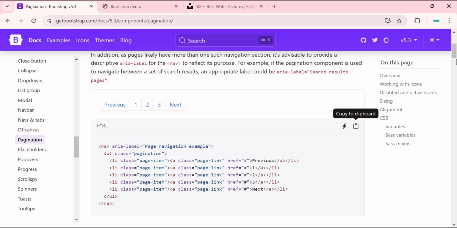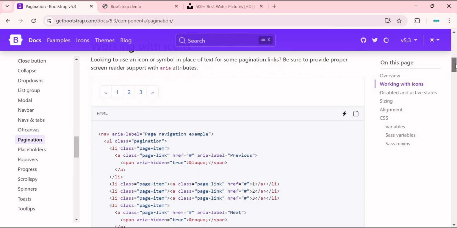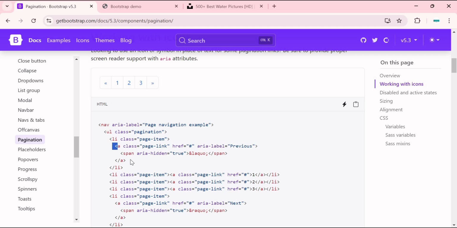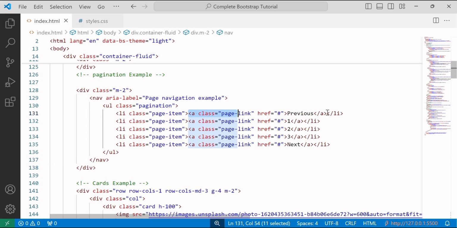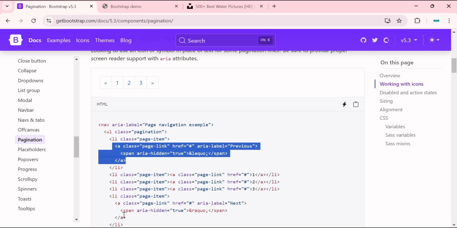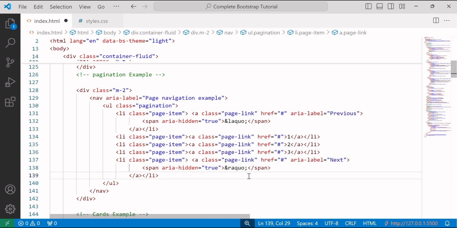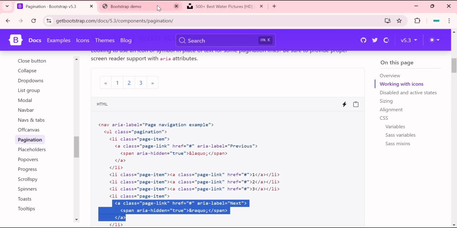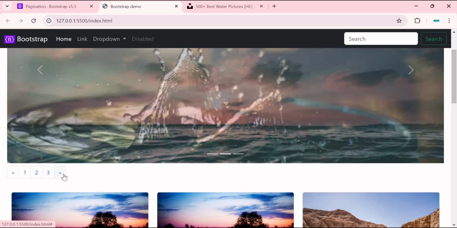Next we will see what we can do with pagination, working with icons. So instead of previous and next button we can use the icons. So I'll copy this icon and I'll paste it instead of this previous and next. Okay, so this is for previous and now this icon is for next. I'll press Shift Alt F to format the document, and now I'll save the changes and go to the browser. You can see the arrow or icon. This is for previous and this button is for next.